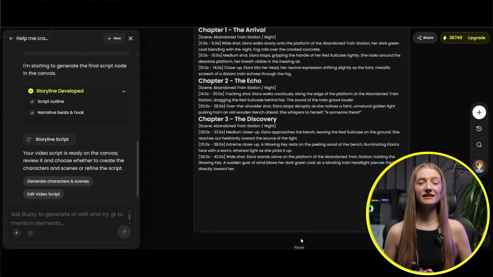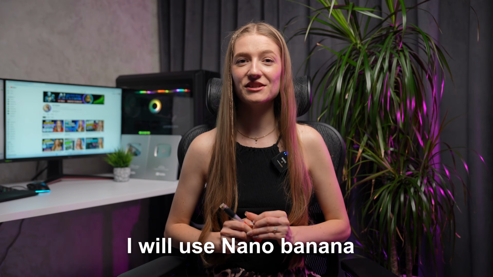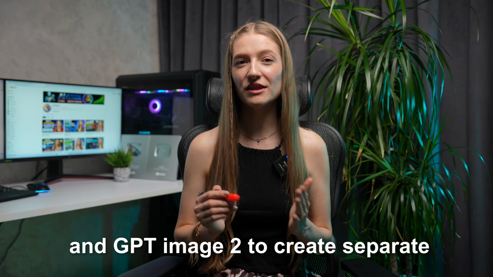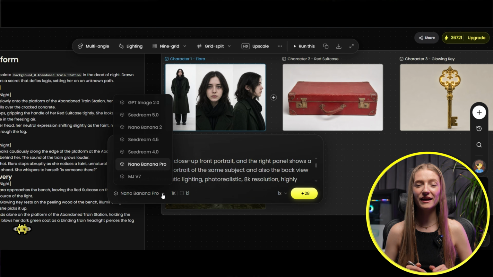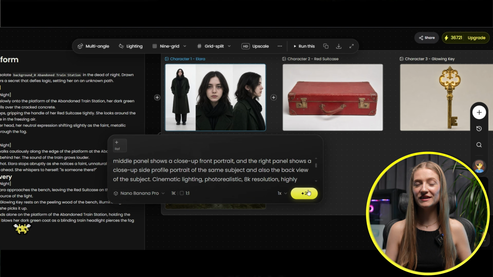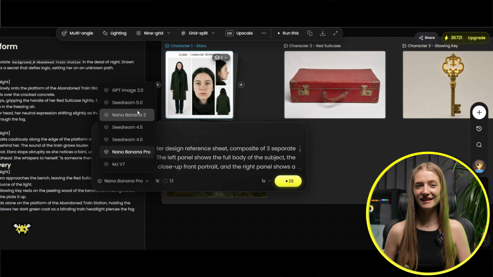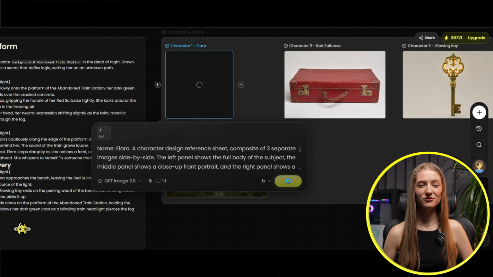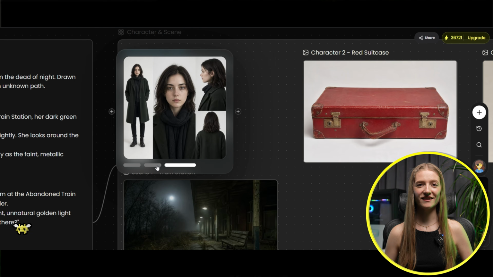Next, I will build the visual foundation. For this demonstration, I will use Nano 2 and GPT Image 2 to create separate 3 view references for the same character. First, I will generate front, side, and back views with Nano 2. The prompt specifies her appearance, clothing, and expression. Then I will use the same description with GPT Image 2 and create another 3 view reference. This lets me compare how 2 models interpret the same character. I can review the details and style, then select the version that best matches the film.